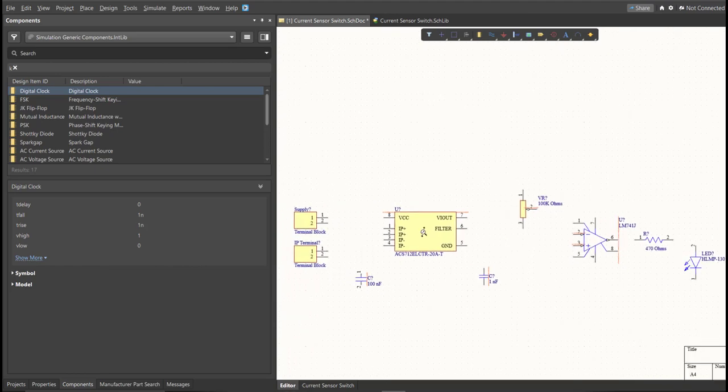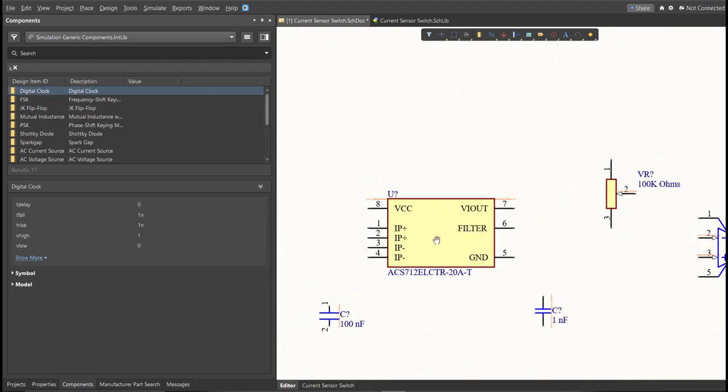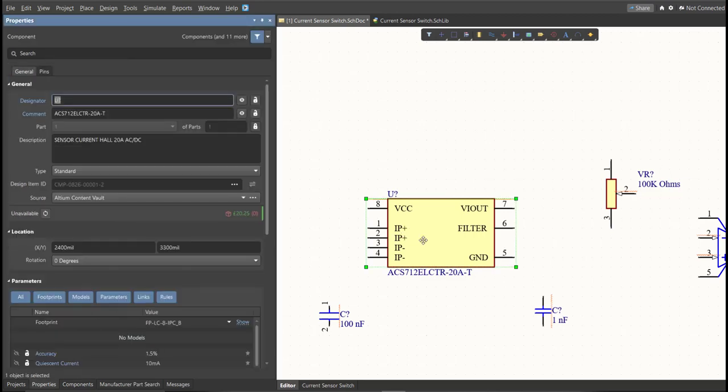So there are two ways in setting the designator of the components. We can set it manually by double-clicking the component and editing the designator manually, or we can do it in an automated way.